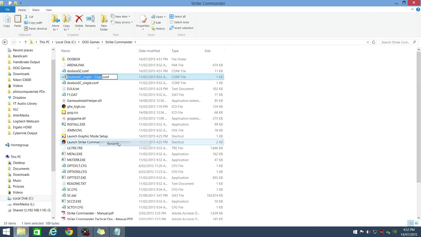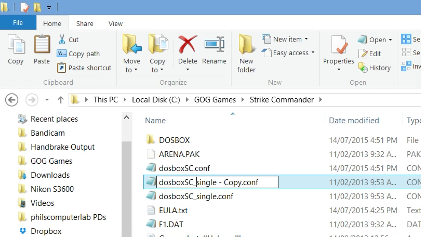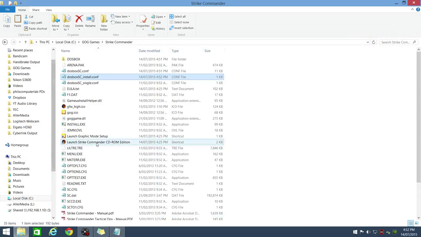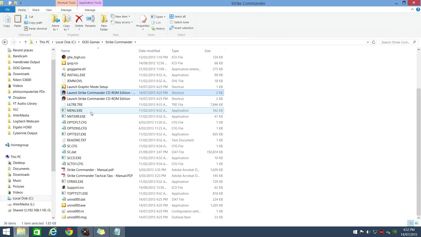And we're going to rename it to install. And let's just open it up. And instead of launching the game, we're going to launch install. And then we're also going to copy paste the shortcut.